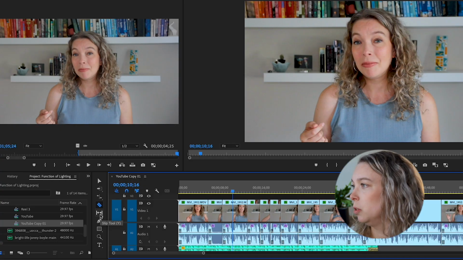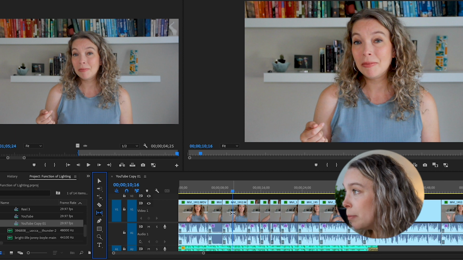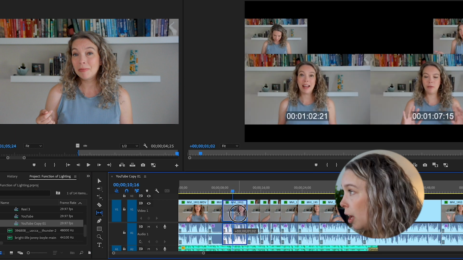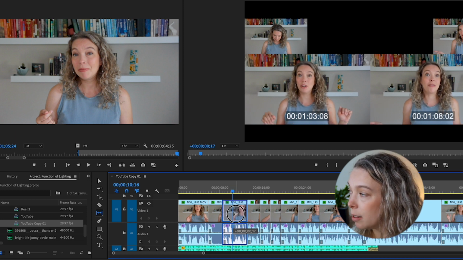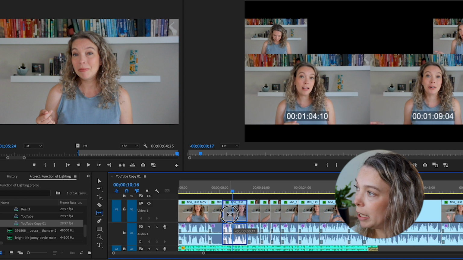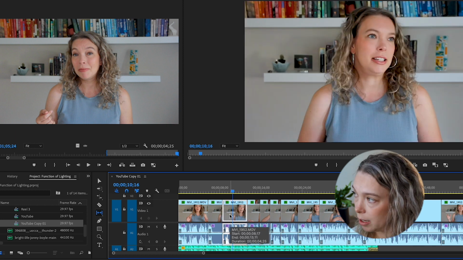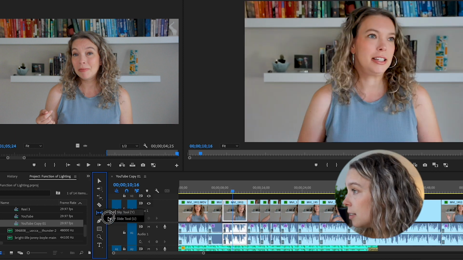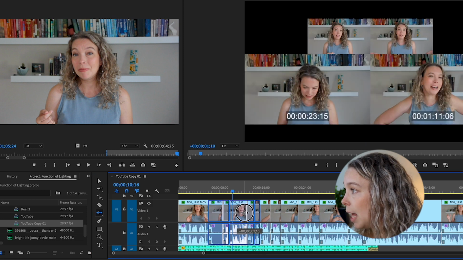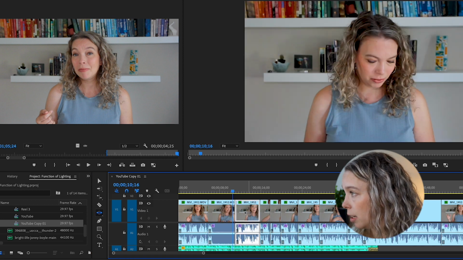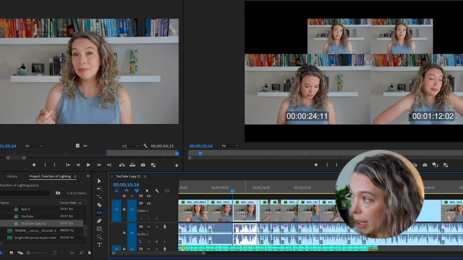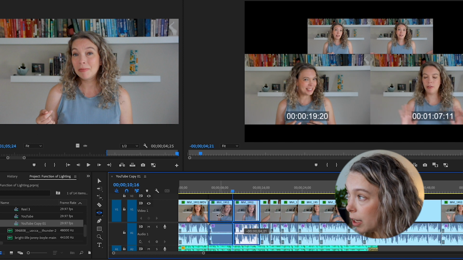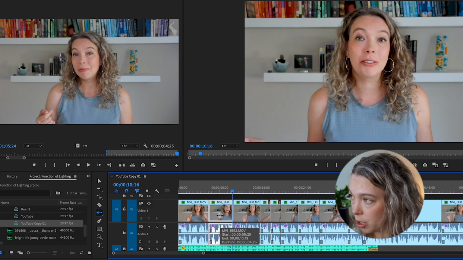This is the Slip tool. This allows you to slip the in and out points of a clip without changing the length on the timeline. So you are finding a different in and out point in the source file, so you have a different beginning and end to the clip on the timeline. Hiding underneath is the Slide tool. This tool slides a clip around on the timeline. The in and out points of that clip do not change, but as you slide that clip around, the length of the clips around it change.